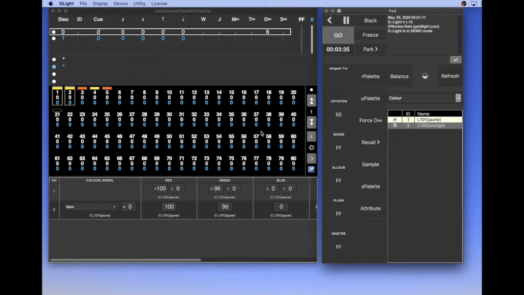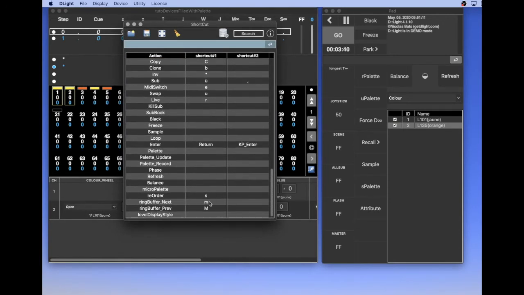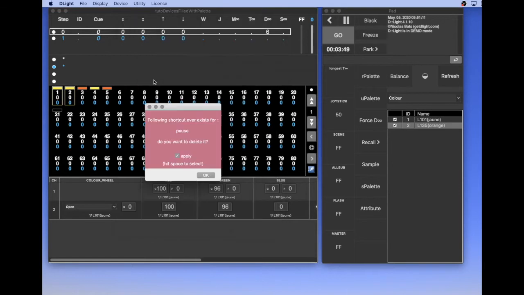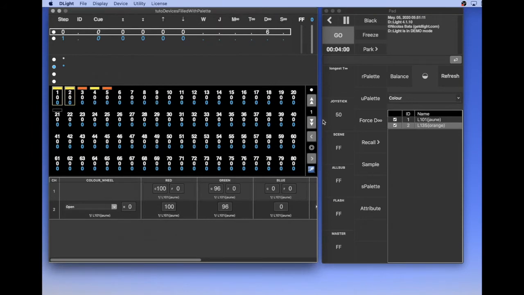Another way is thanks to the shortcuts, where here you can put a shortcut for palette. Let's try to do it. Set big P and enter. It is already used for pause, so I will delete it. Yes, okay. So now big P is the shortcut for palette. If I type 2, as for palette 2, and big P, selected channels will go to the selected palette. So this was the third way.